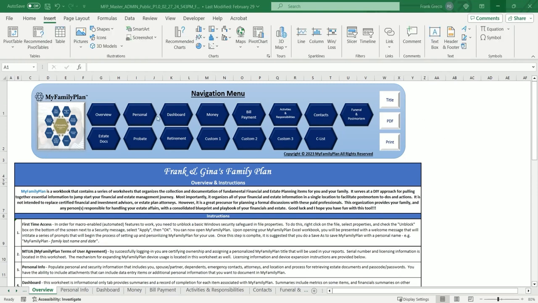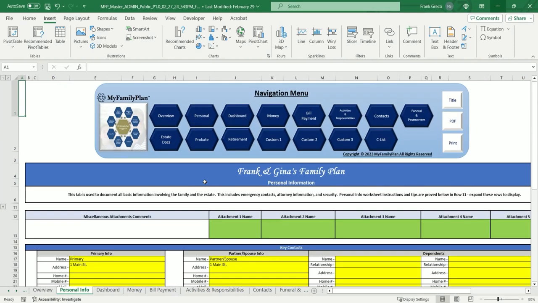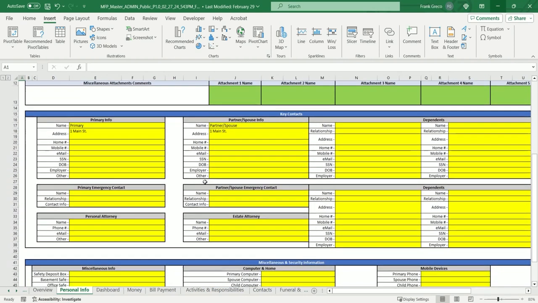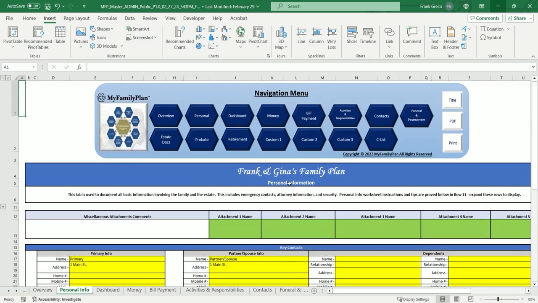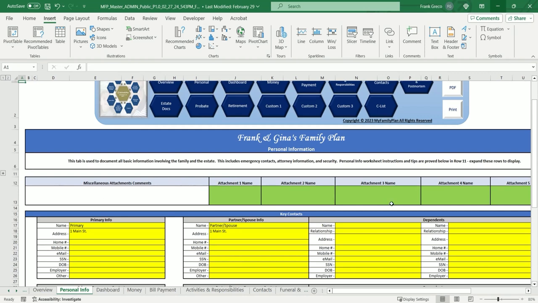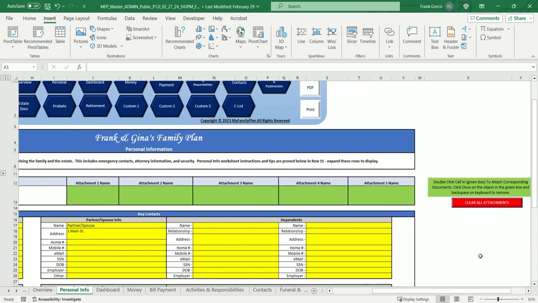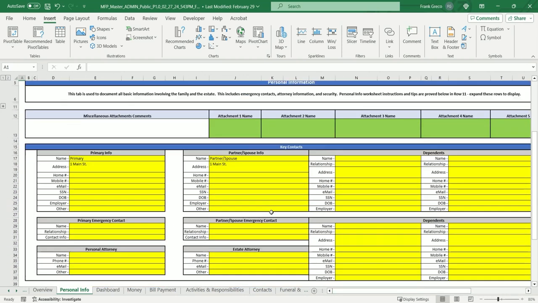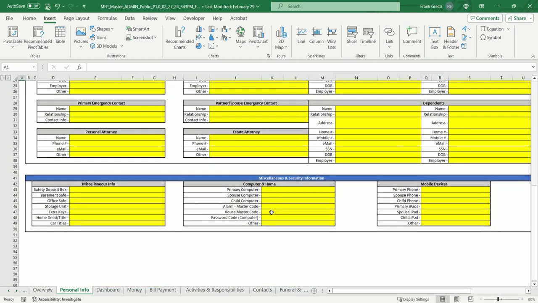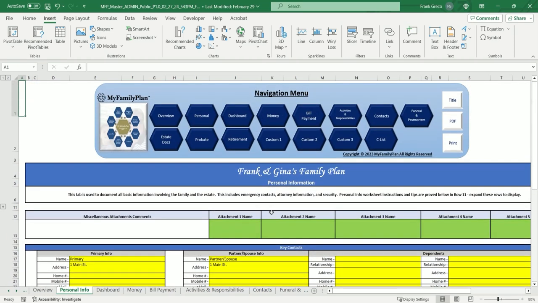Next, we move to the Personal Worksheet tab. In this tab, you can store all relevant information on your family, emergency contacts, attorneys, as well as security and miscellaneous information. On this worksheet and most other worksheets, you will have placeholders for attachments in the upper section of the worksheet. This feature allows you to attach any document you may have to either augment what you've already entered or, if you are already tracking this information digitally, simply export it from another application and attach it.